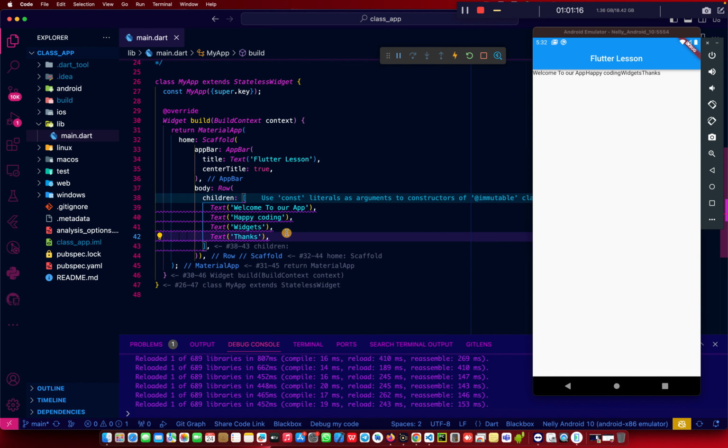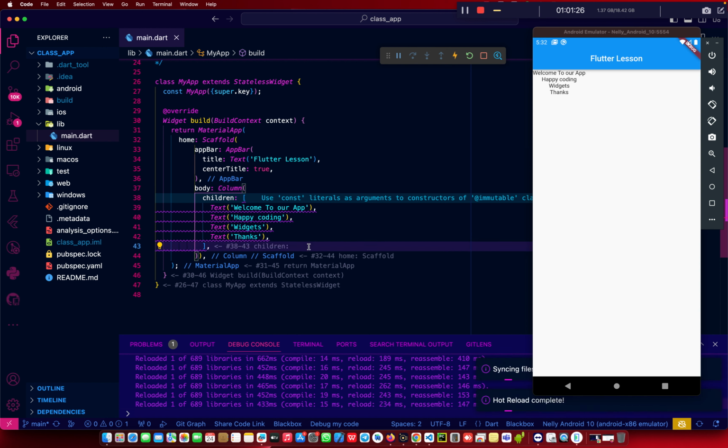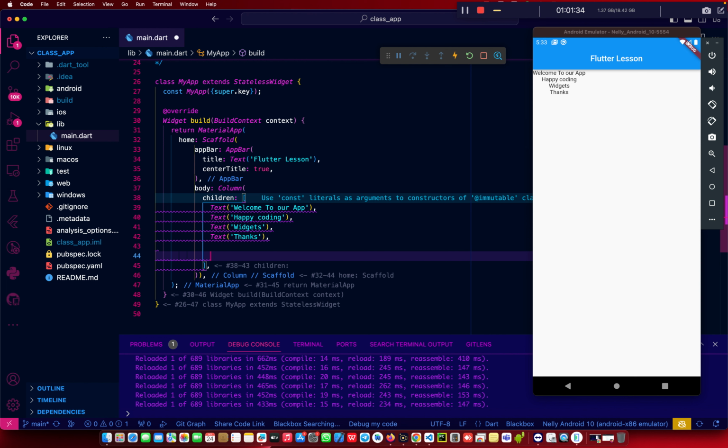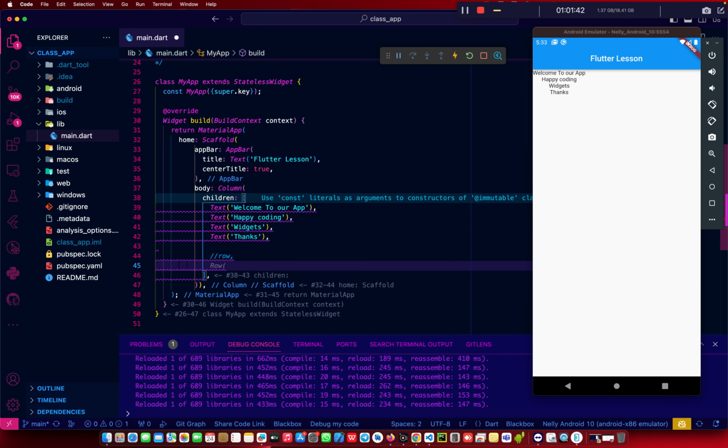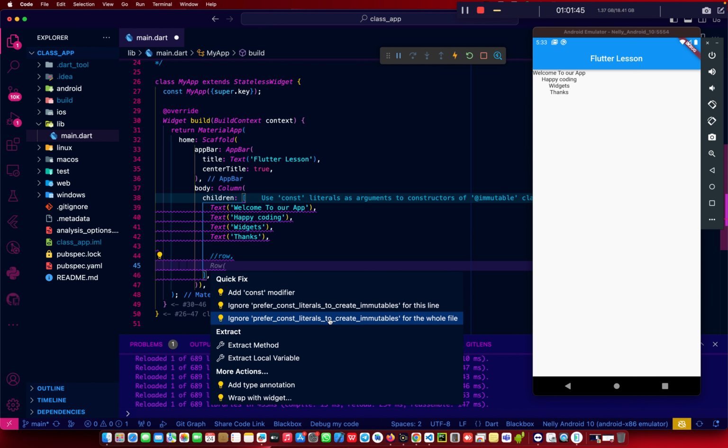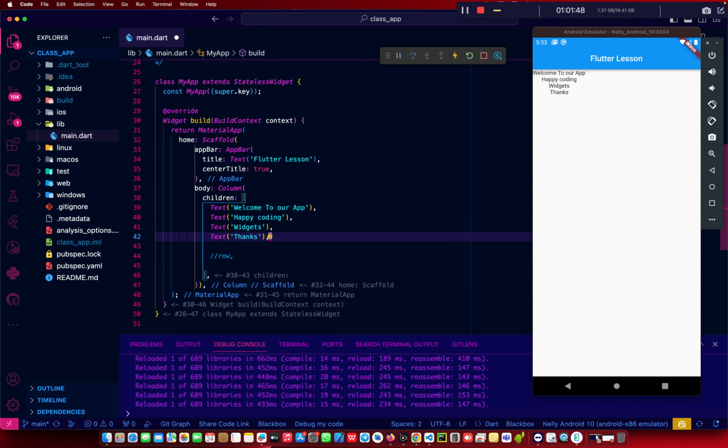So I'll go back to a column, because I want to put content down, not horizontally. I'll put this back to a column, and when I save, if I need to put maybe a row down here under the children of a column, I'll just say I'm putting a row, because it's also a widget, right? I'm tired of these warning lines, so I think I'll just have to put ignore for all. So I'll put a row down.